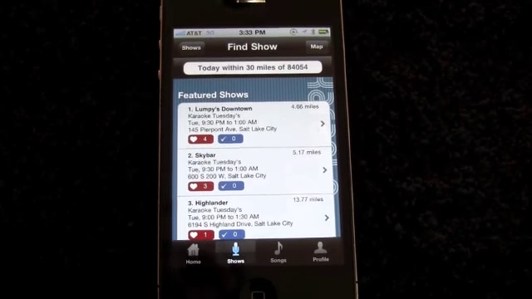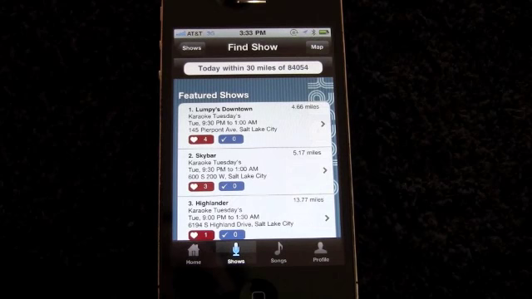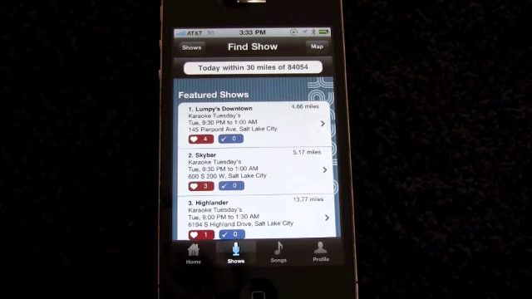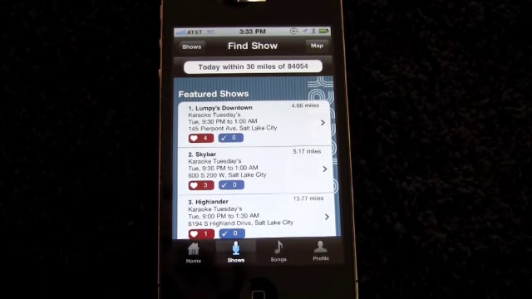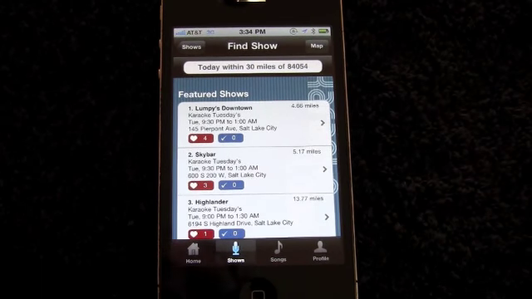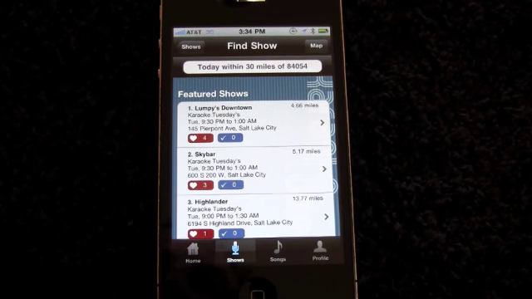Remember, Karaoke Loop works on all the newer iPod Touches and iPhones, anything with 3.0 software or above, and it also works on the iPad. There's not an iPad version, but it works on the iPad just fine if you want to bring it with you to karaoke. So I hope Karaoke Loop enhances your karaoke experience.